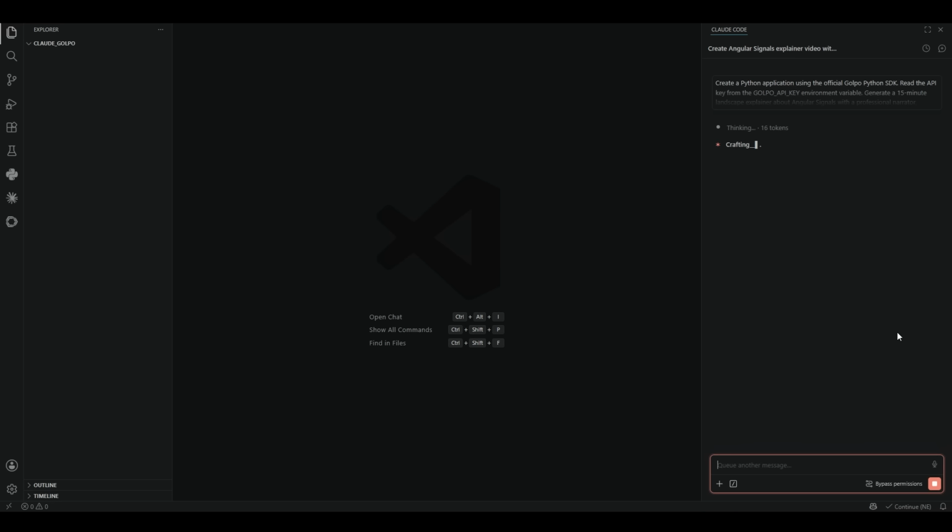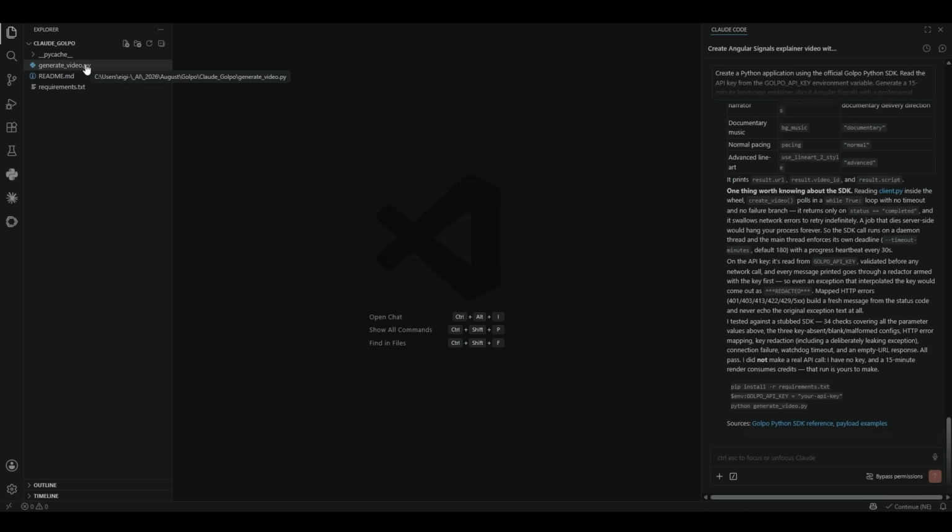Now we just hit enter. Claude Code takes care of it all for us. We just have to sit back and relax till it's finished. And now it's done. Let's look at the generated Python script.